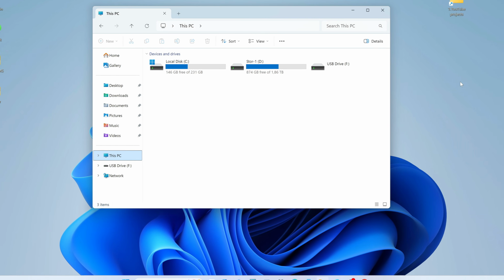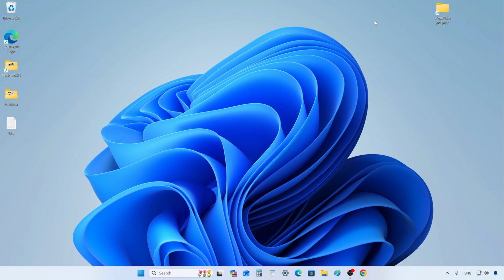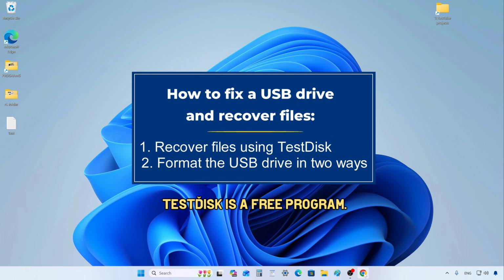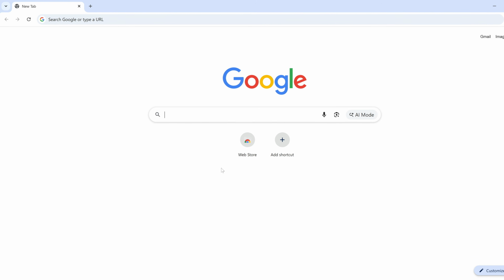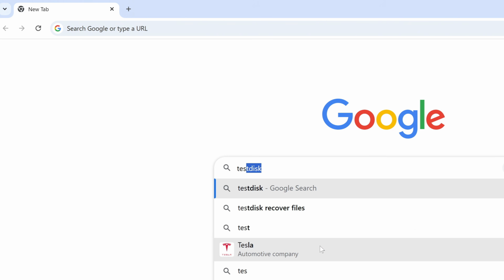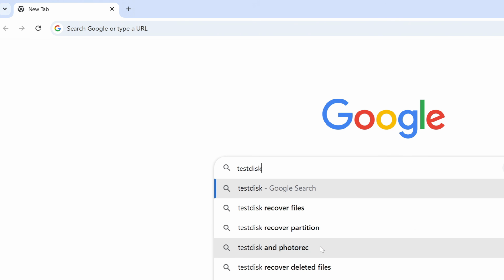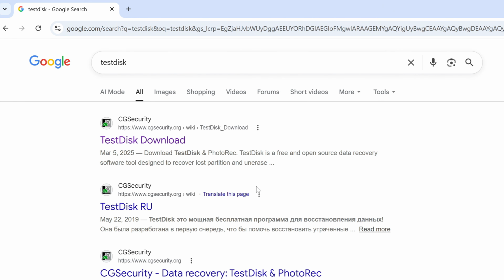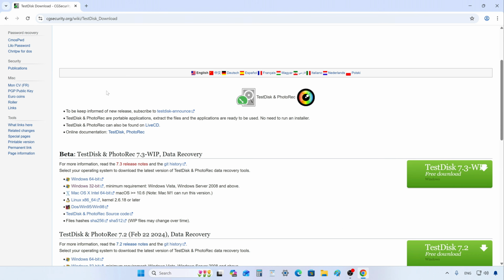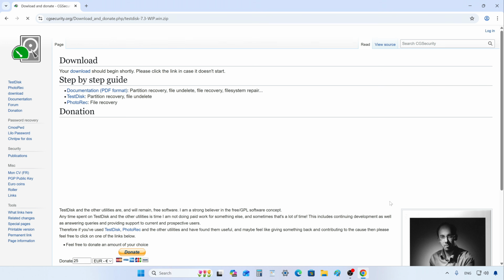So we'll close the terminal. Next, we'll use a free program to recover all files from the flash drive to the computer, and then format the drive to make it usable again. Open your browser and search for TestDisk. It's one of the best tools for recovering files from USB drives. Click here to download it.